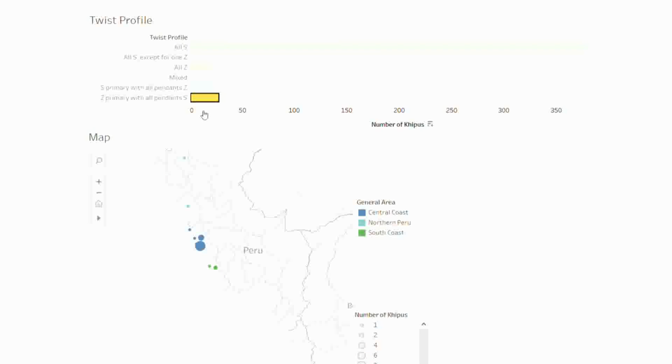These Z primary with all S pendants are mostly Pachacamac, and the opposite are primarily in Inkawasi. I wonder if these other Khipus that are not from Inkawasi maybe are connected to these ones. Maybe we'll look at that at a later date. But it does seem to be widespread.